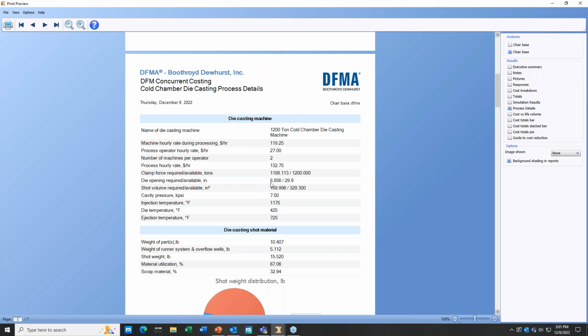The die opening is just under 9 inches. That's what's required, but there's about 30 available. And the shot volume is just under 160 cubic inches, and there's roughly more than twice that available on the machine. So you can get an idea here that this clamp force is what's probably governing the sizing of this particular machine, because it's getting close to being maxed out.